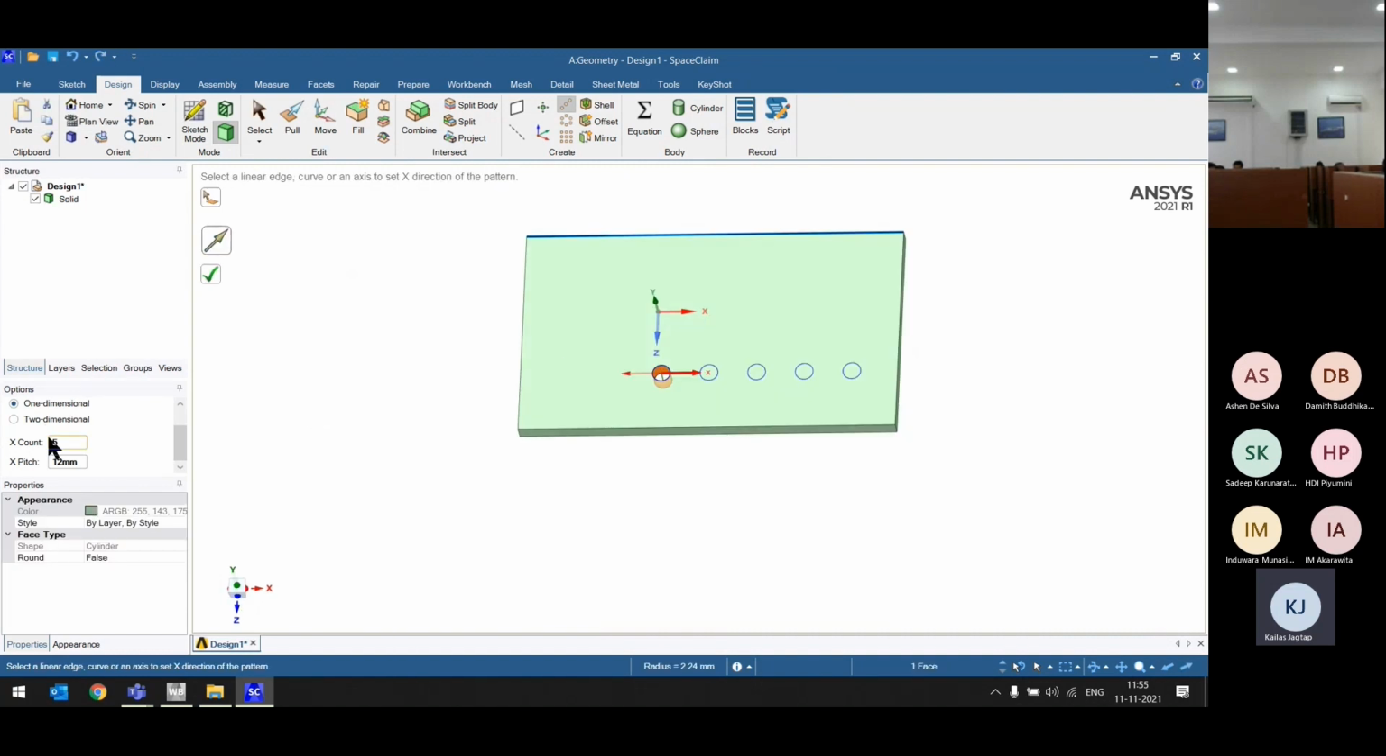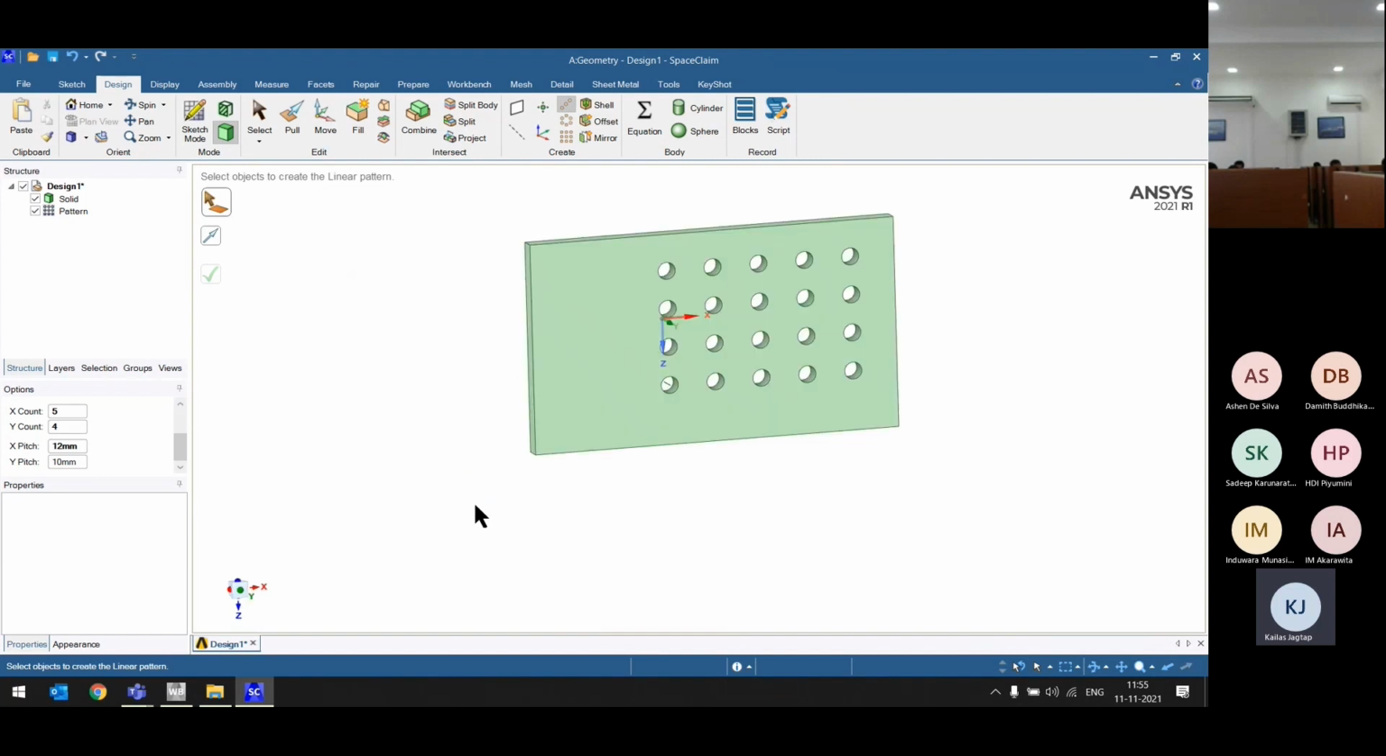Again, in a pattern we have two options. One is one dimensional, another one is two dimensional. In two dimensional you can give the y count as well. Let's say I want y count as 4 and y pitch, let it be 10. Like this, you can create a linear pattern this way. This is very easy to create.